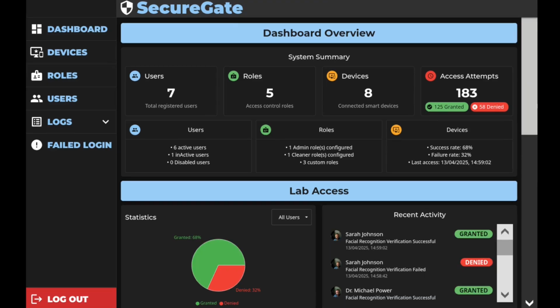The first screen that loads up in the admin dashboard is the analytics screen, where you get a list of the number of users, the number of roles, the number of devices, the access attempts, the amount granted and the amount denied, and then a little bit more analytics about each.